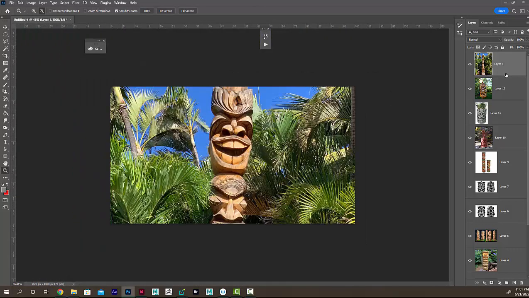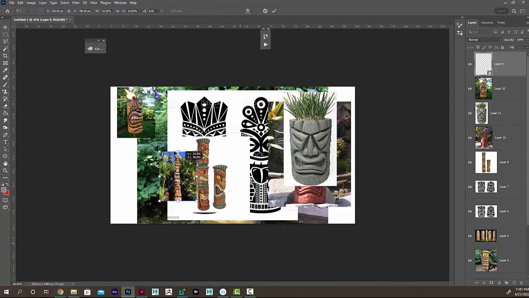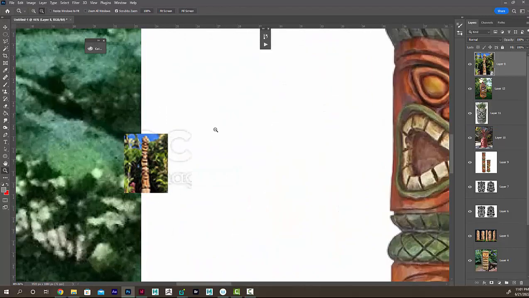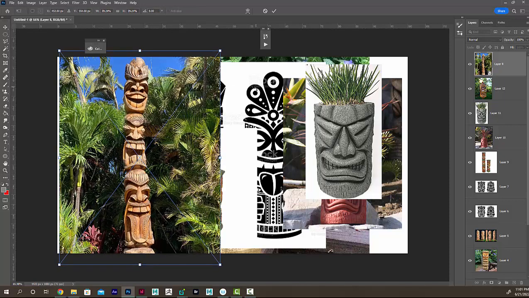So if I right click and I convert it to a smart object, then when I make it small, I can make it teeny tiny small. And if I make it big again, it still has all that resolution. There's a lot of layers here to turn into smart objects, so I will create an action to do this.